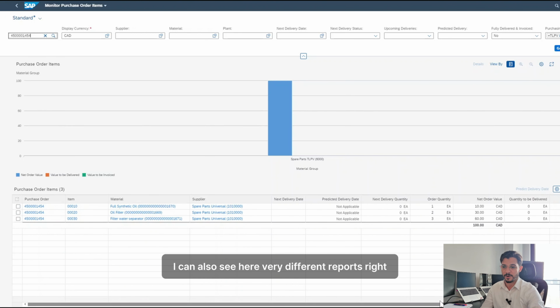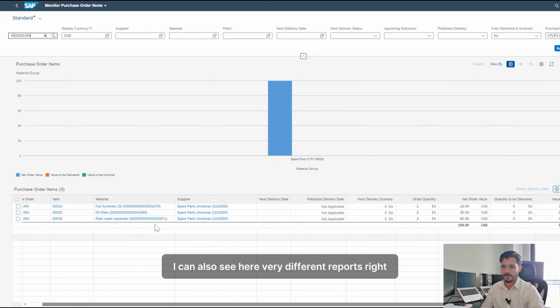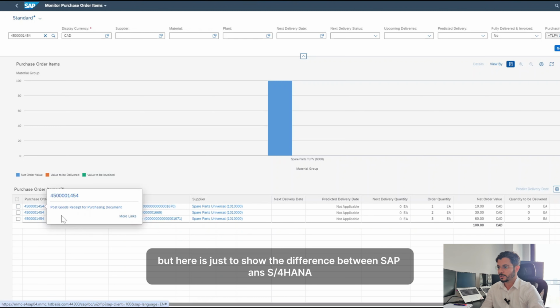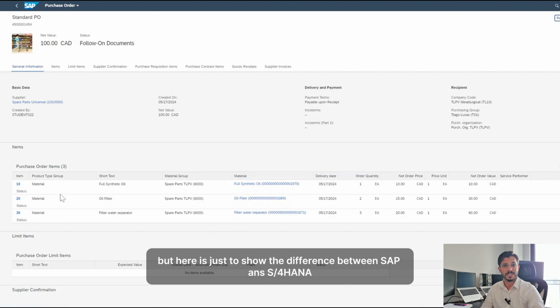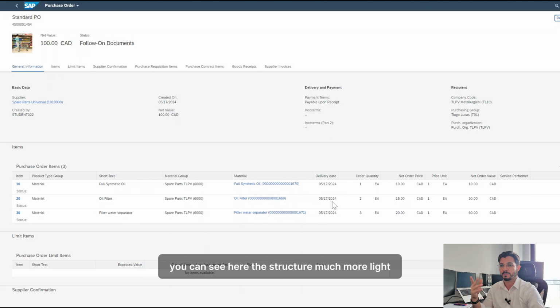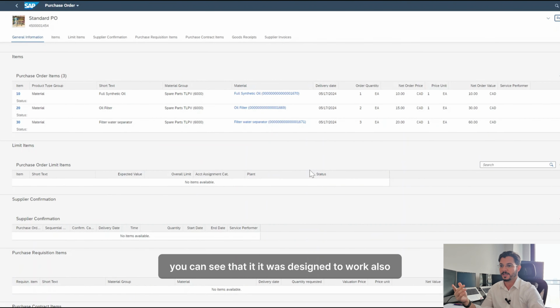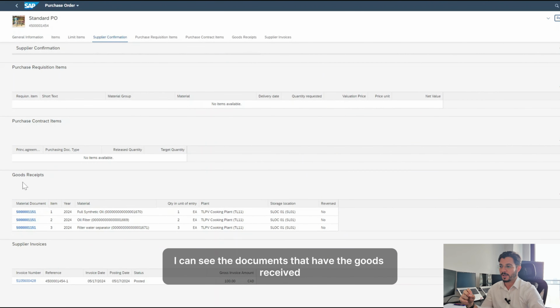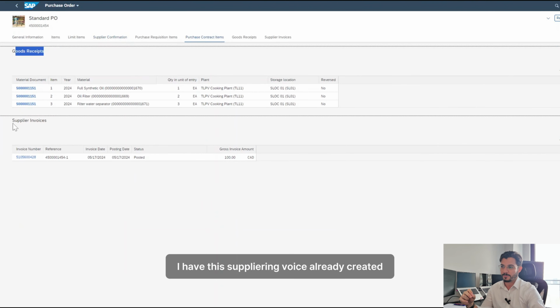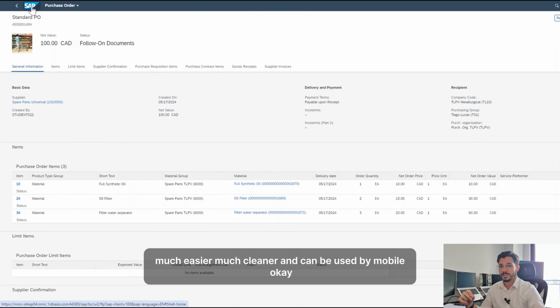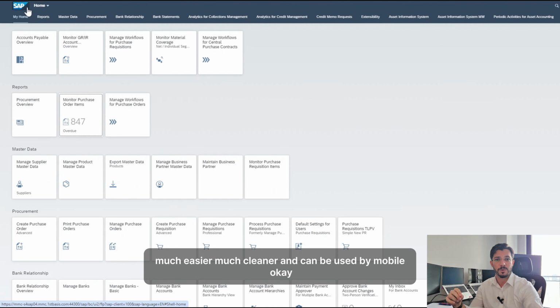I can also see very different reports here, right? I talk a lot about this in the course, but here is just to show the difference between SAP ECC and S4HANA, okay? You can see here the structure is much lighter. You can see that it was designed to work also on mobile, right? Here I can see the documents. I have the goods receipt already done. I have the supplier invoice already created. Much easier, much cleaner, and can be used on mobile.